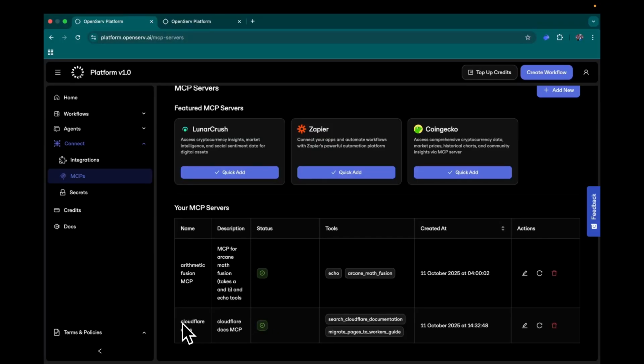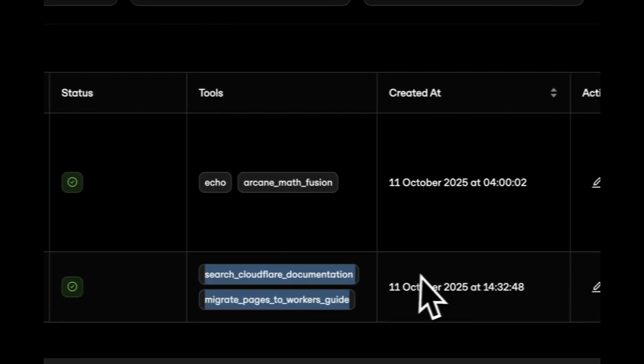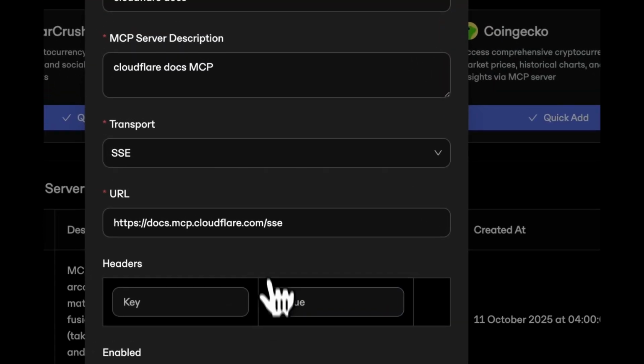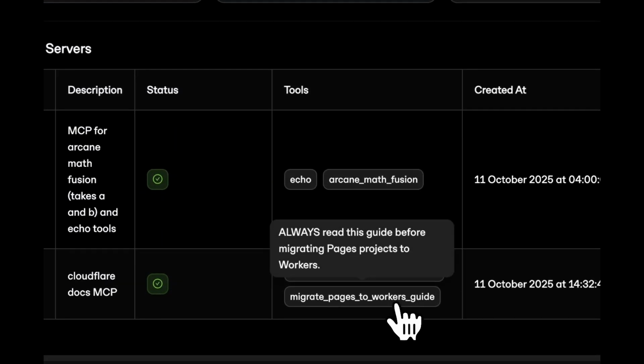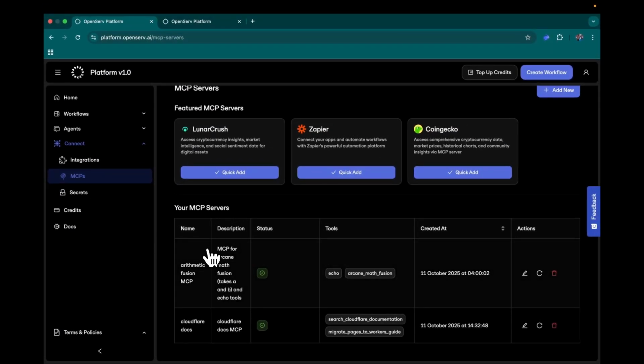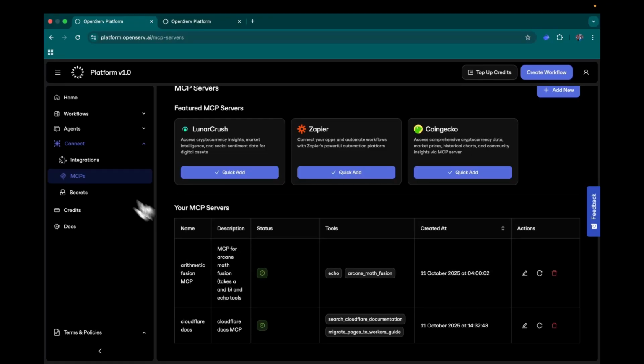Additionally, you can also add any SSE compatible MCP server. For instance, in this case, I had added the official Cloudflare Docs MCP, which supports SSE, and you can just make use of all the tools that they expose through the MCP server in your workspaces through the agents.